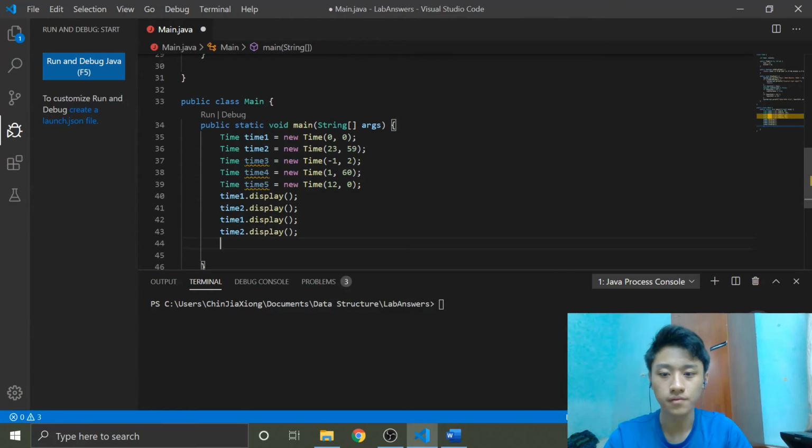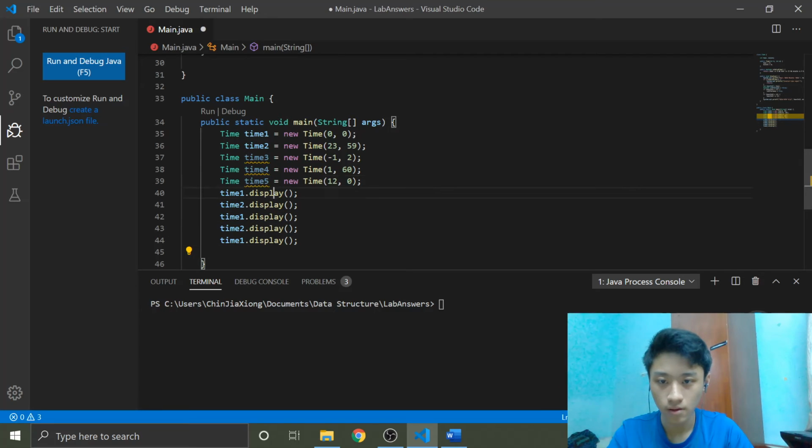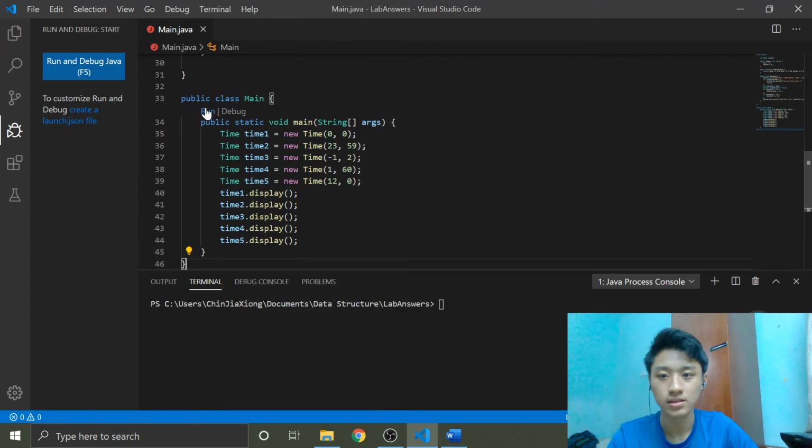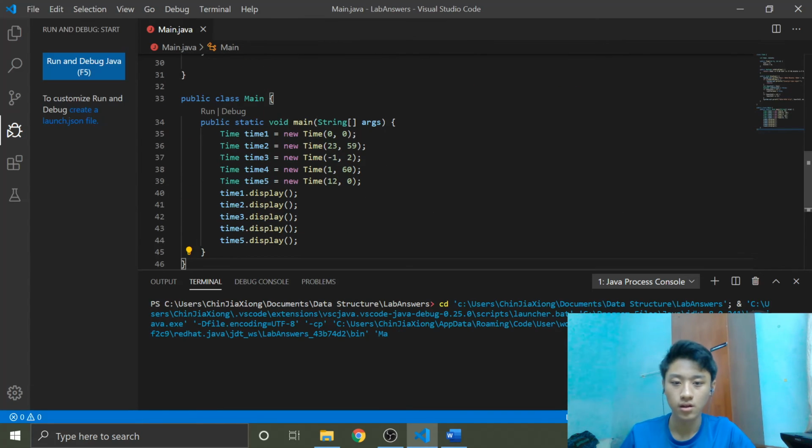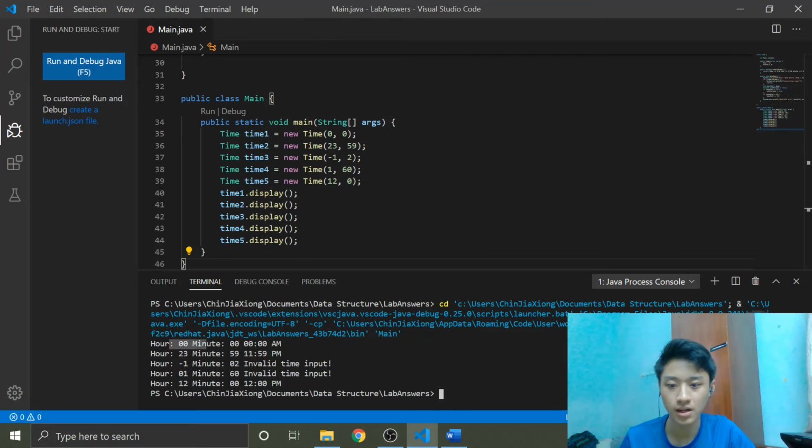Okay, now done. Let's try to see. The first time is 00:00, which is 12 a.m., which is valid. Then this one is 11:59 p.m., which is valid also. This is an invalid hour. This is an invalid minute. And the last one is 12 p.m.